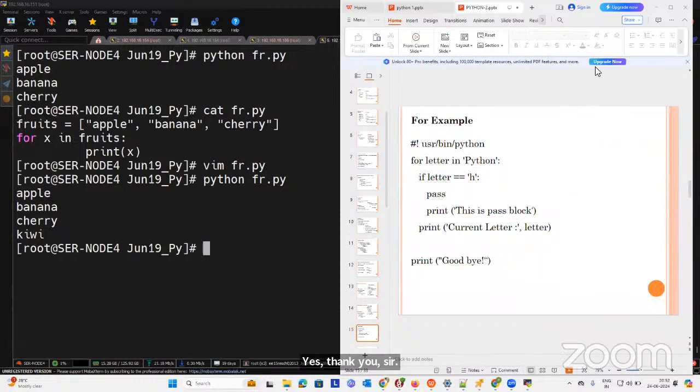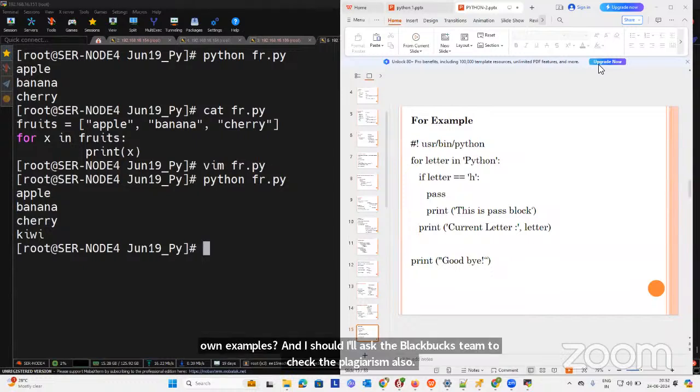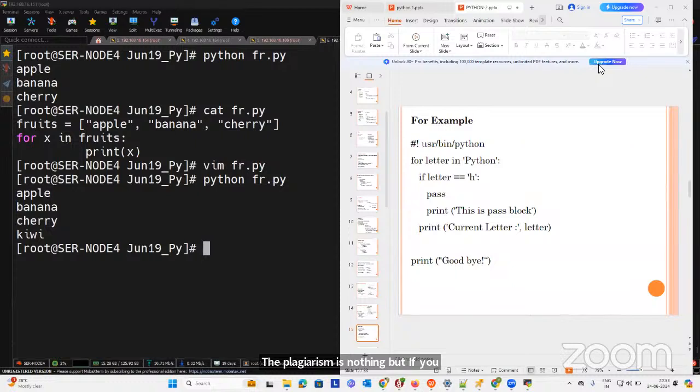So don't copy my example. You have to give your own examples. And I'll ask the Blackbucks team to check the plagiarism also. Plagiarism is nothing but if you copy the code from the internet, Google, it will directly trace out the link in Google. I have that script. So the Blackbucks team will do that plagiarism check.